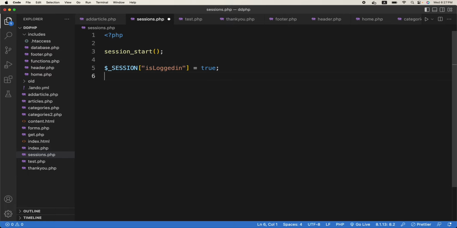Even we can have $_SESSION user_id, for example, equal to 10 or something like this. So now the session variable has access to these two pieces of information, is_logged_in and user_id, right?